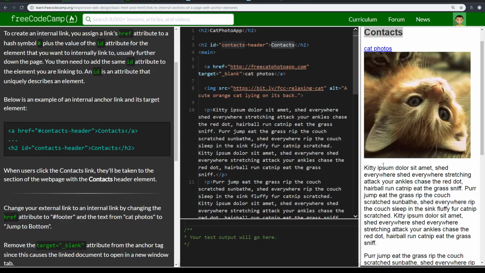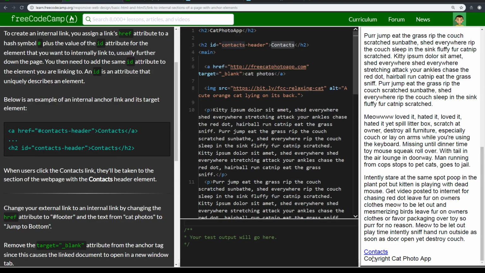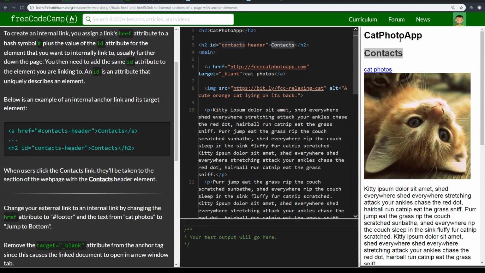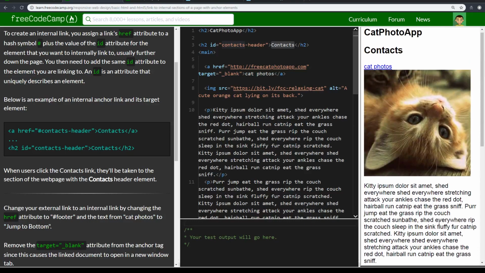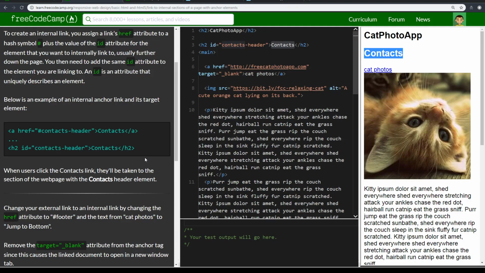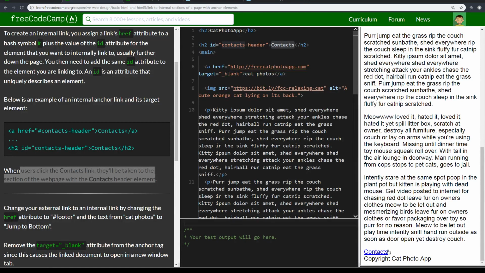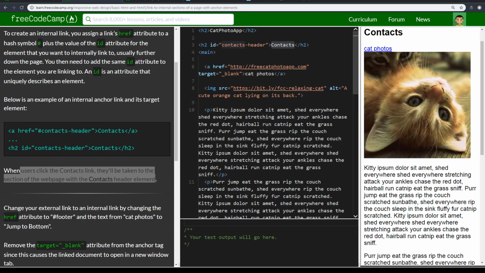Okay, so now this is a link internally, so it doesn't link to another website, it links to another part of the same page. This is considered a page. It's not a website. A website is a bunch of pages. This is just a web page. So when you click on the contacts link, it will take you to the section of the page with the contacts header element, which it does. If I click on this again, it goes to contacts.